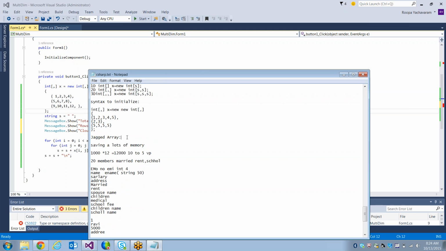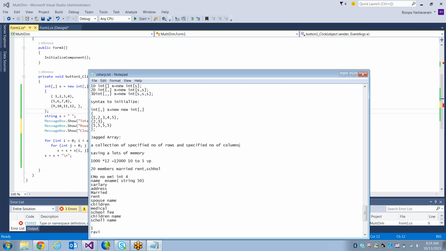Depends. So a jagged array is a collection of a specified number of rows, but not a basically defined number of columns. With that, we are saving a lot of memory.